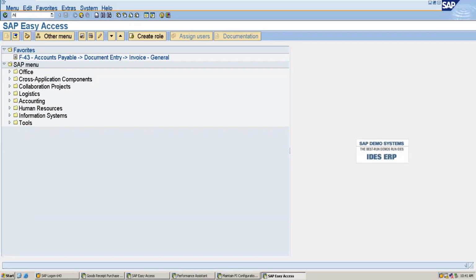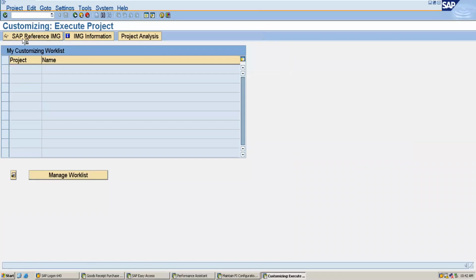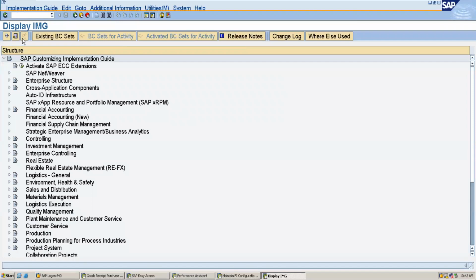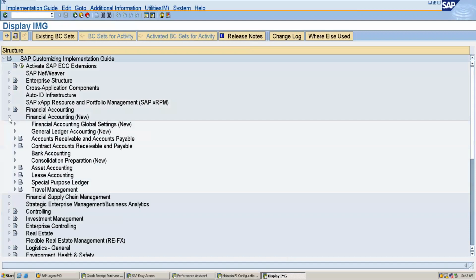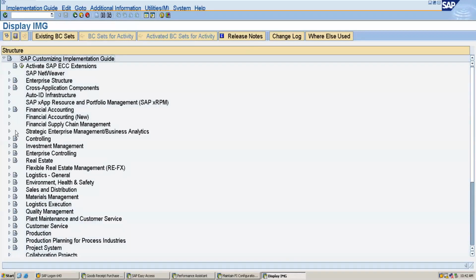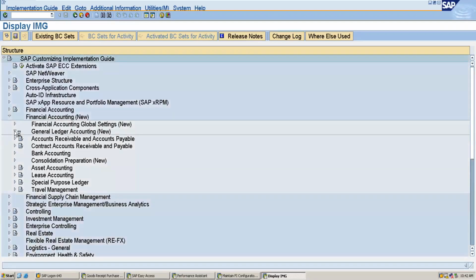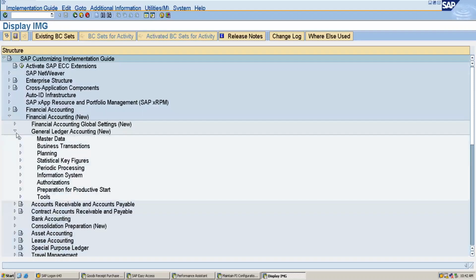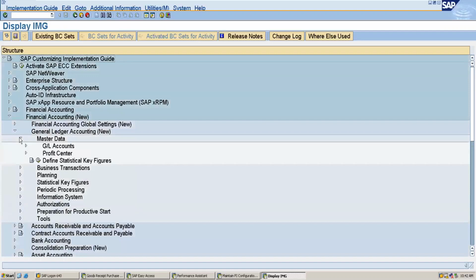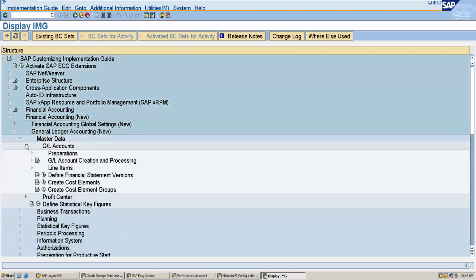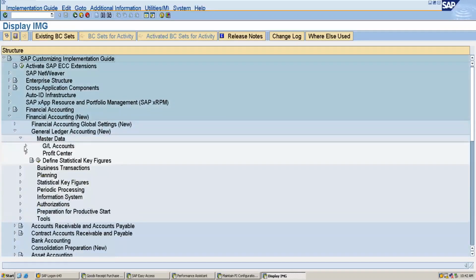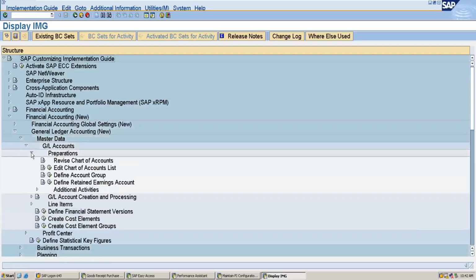I will show you the SAP path. For that, we will go to the IMG screen, SAP Reference IMG. Okay. From here, we will go to Financial Accounting New. Then General Ledger Accounting New. Okay, from here we will go to Master Data. Then we will go to GL Accounts. Then here Preparations. Then we will go to Edit Chart of Account List.